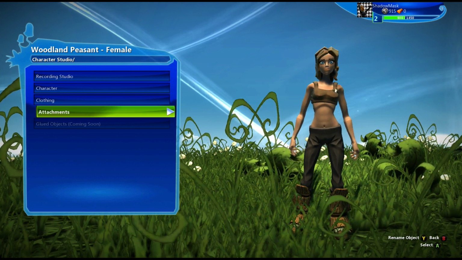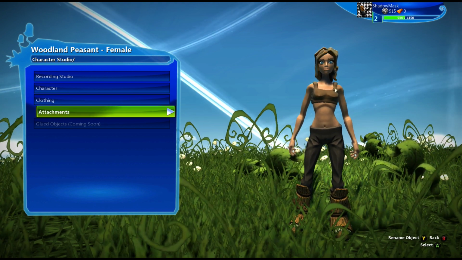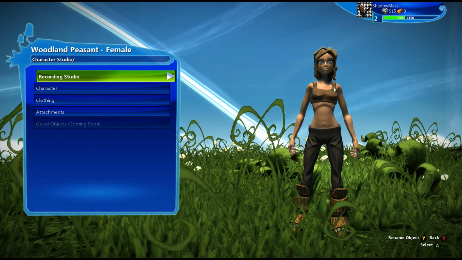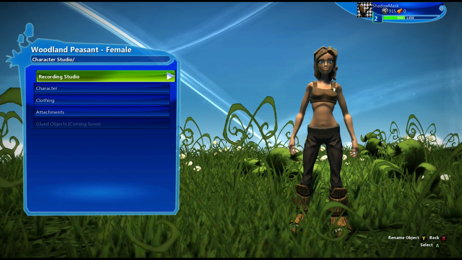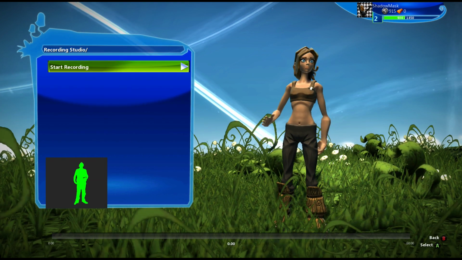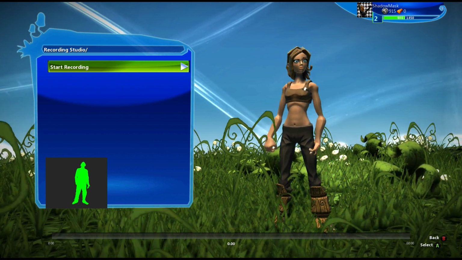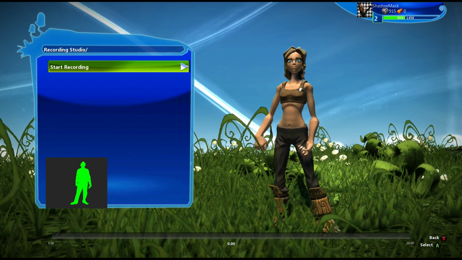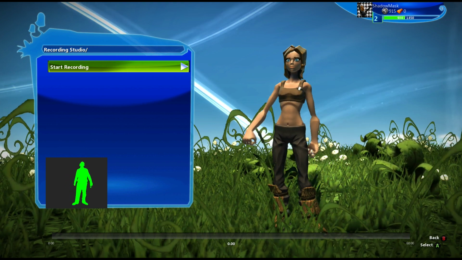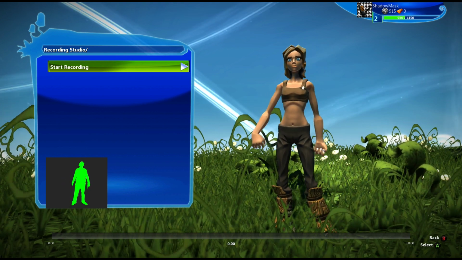Now, what is really cool about this is the fact that we can now go to the recording studio. And I'm going to have to stand up here now. You can see me there at the bottom left of the screen. And now you can see that she's moving. I'm swaying from side to side. She's doing the exact same movement as me. And then I can record.